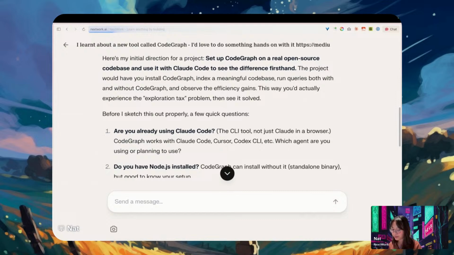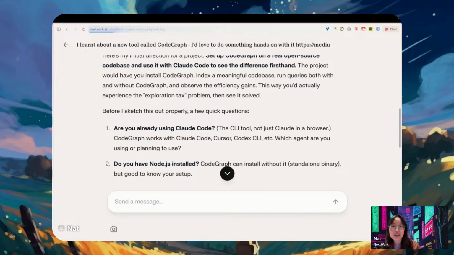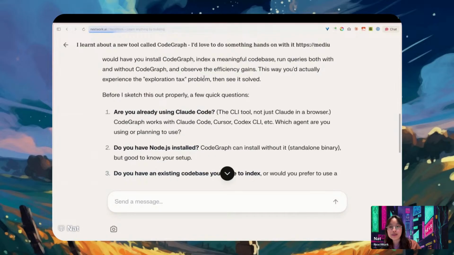All right. Well, I'm excited about this. Let's set up CodeGraph on a real open source code base and use it with Claude Code to see the difference firsthand. The project would have you install CodeGraph, index a meaningful code base, run queries both with and without CodeGraph, and observe the efficiency gains. This way, you'd actually experience the exploration tax problem and then see it solved.